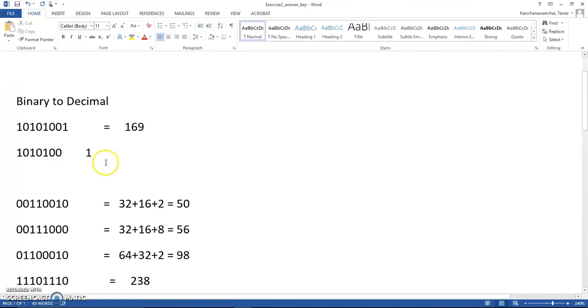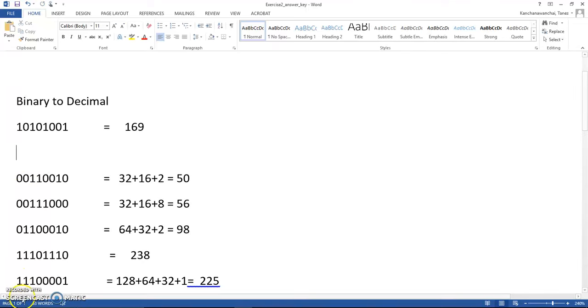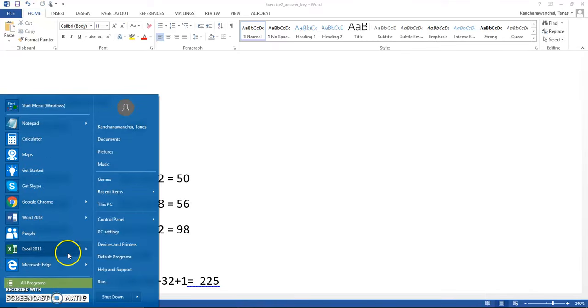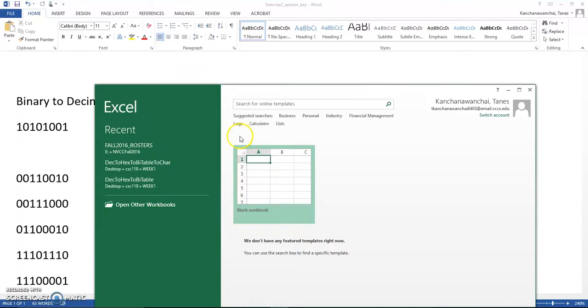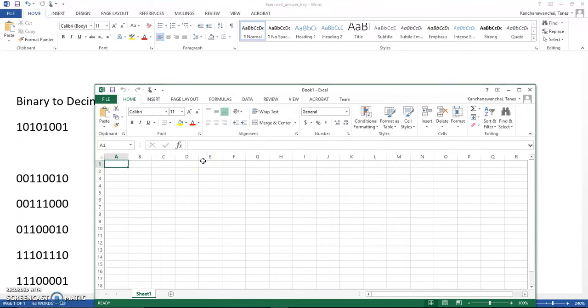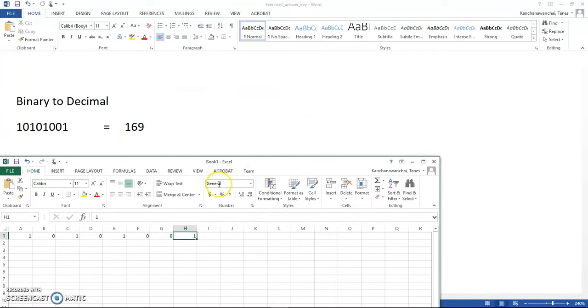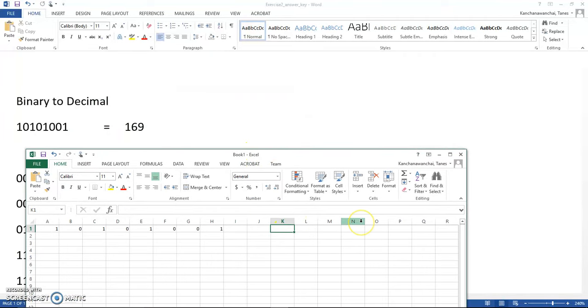Or let me actually put it in Excel, because Excel has the grids. Then you can see. So what I'm going to do is copy that in each column: 1, 0, 1, 0, 1, 0, 0, 1. And this is a number. And we said this is going to be equal to 169. So I'm going to type 169, and I put the equals symbol.